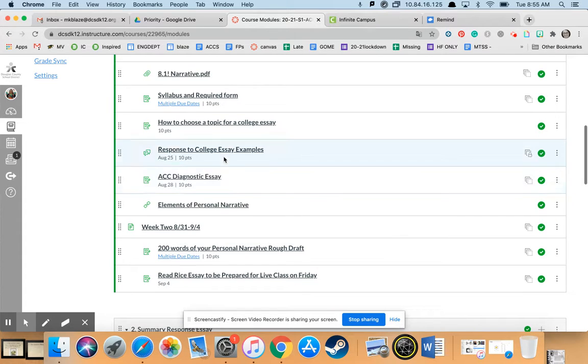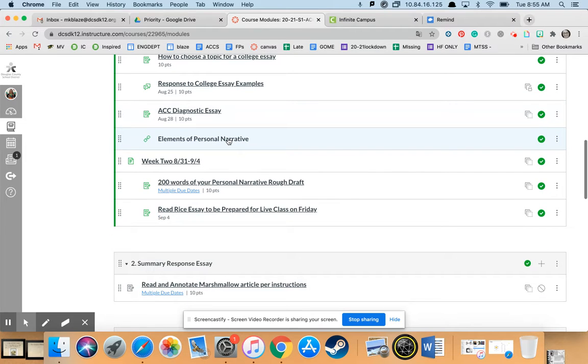These other 3 assignments are really quick, but this one will take a little bit of time. And then elements of a personal narrative is just a slideshow I made to tell you about what goes in a personal narrative. There are links on those pages that'll help you understand it, and also a link to the rubrics so you know what you're going to be graded on.